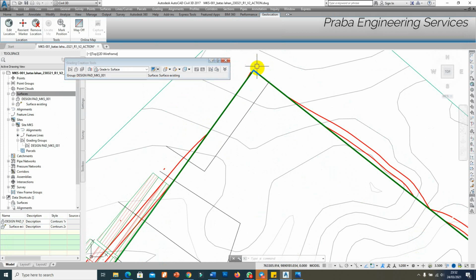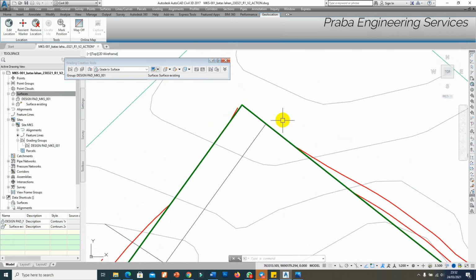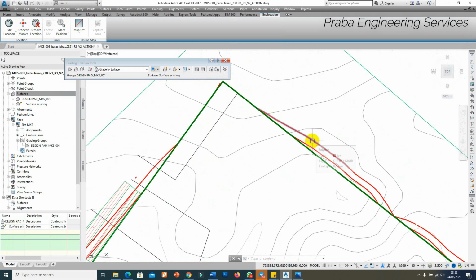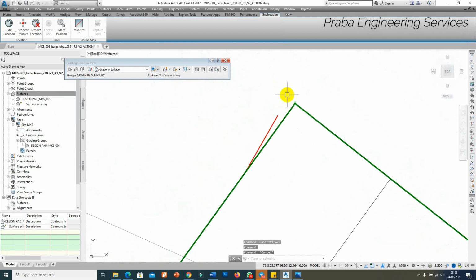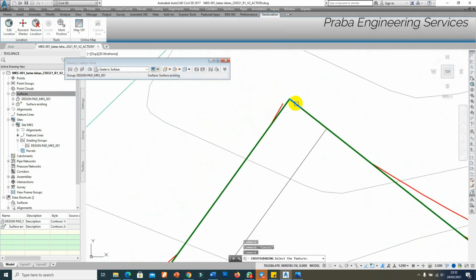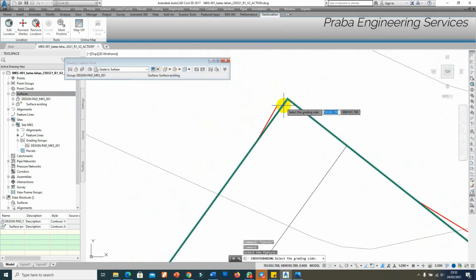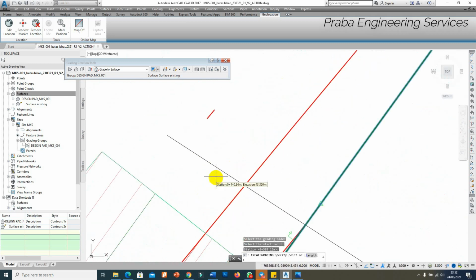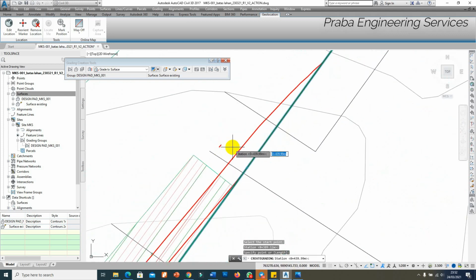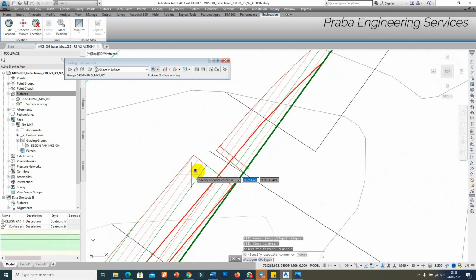We need to see which is the boundary of the excavation and embankment. This is the embankment location. This is the excavation. We start from here. Create to surface. Create grading. Grading side. Start point in here. Enter. Then end point in here. Okay. Enter. Create slope. Slope just 1. Enter again. Okay. Perfect.